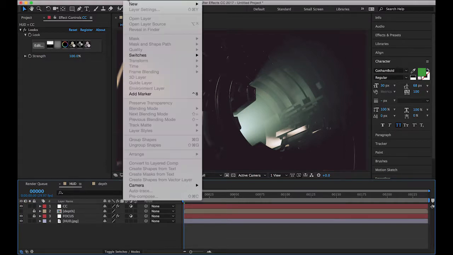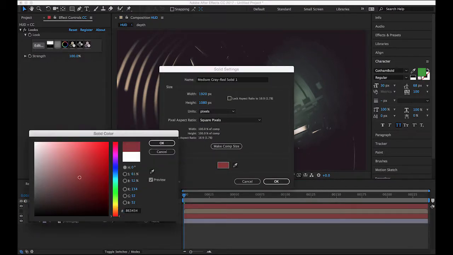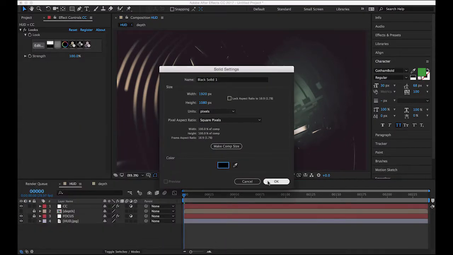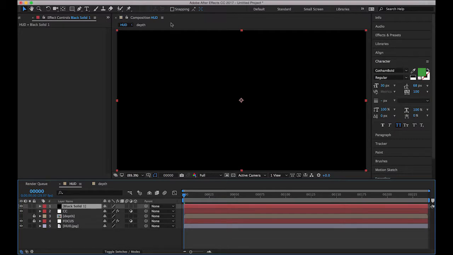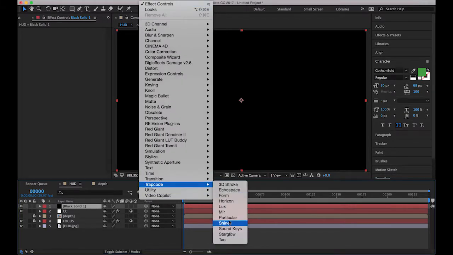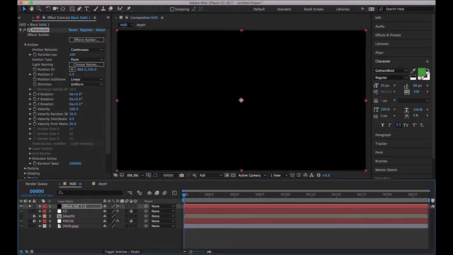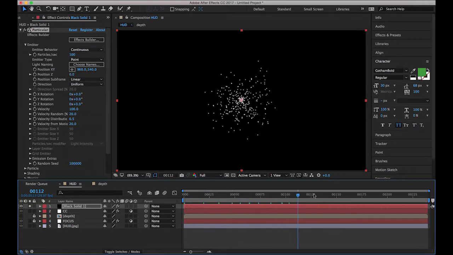Now I want to add a little bit of atmospherics, and to do that, I'm going to create another solid, and this one's going to be black. All right, so I'm going to put that in there, and on that black, I'm going to go under Effects to Trapcode, and I'm going to add Particular. Now, Particular, if I solo this layer and I scroll through here, Particular is just a particle system. I'm sure most of you are familiar with it.